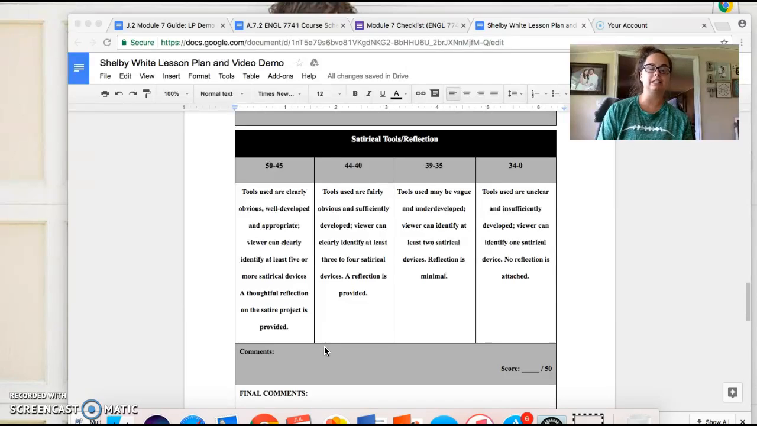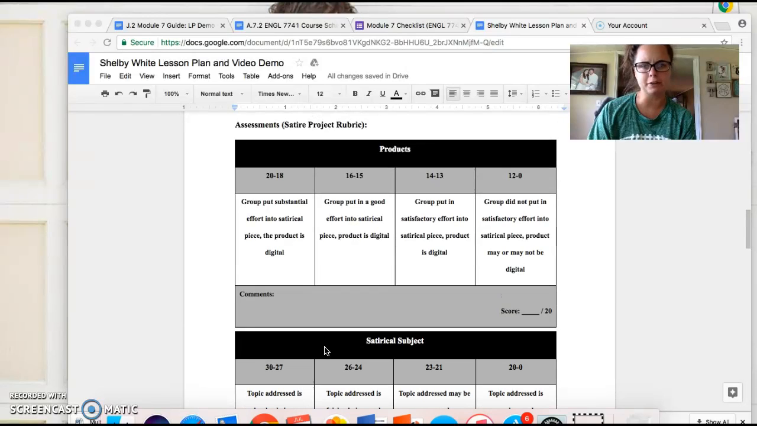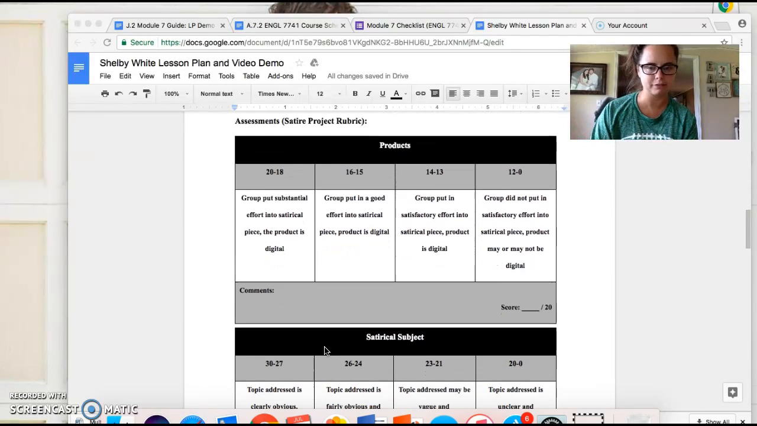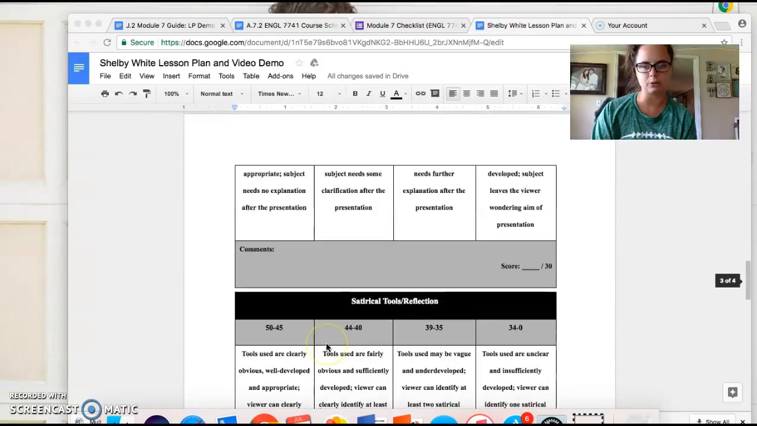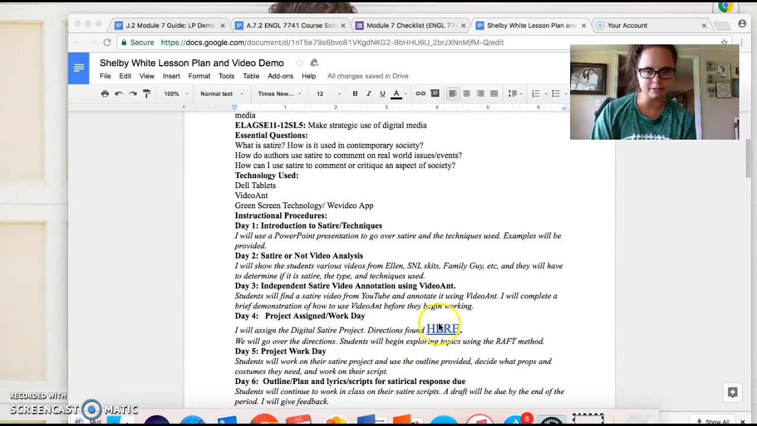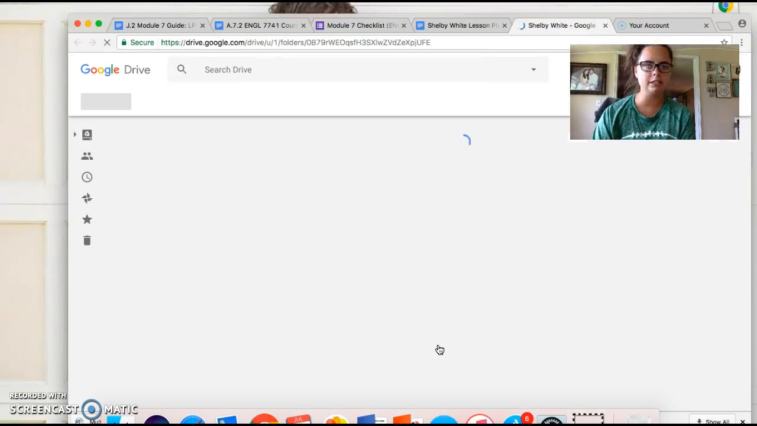They should be well developed and appropriate. They should use at least 5 or more satirical devices, and then that they have a thoughtful reflection on the satire project. And then their product, the group puts substantial effort into the satirical piece, and the product has to be digital. That's one of the components that I forgot to mention there, and that totals 100 points. So now I want to take you to the directions that the students will actually get here.